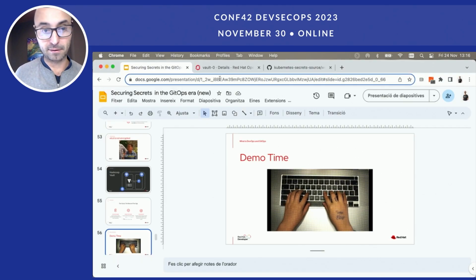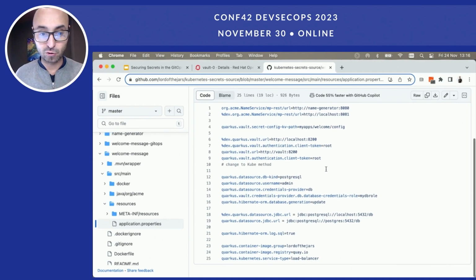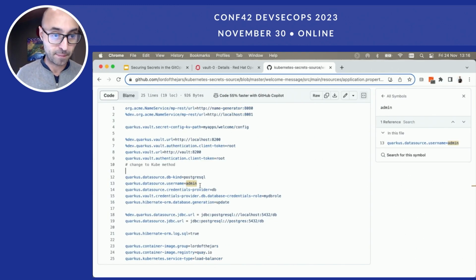And this is what I mean. I'm not running it, I just have the code here, because if I run it, you will see nothing. But what I want you to see is where I configure the PostgreSQL connection. You see that they say, okay, I want to connect to a Postgres, the username is admin. This is for the sake of simplicity, nothing else. But you see here, credentials provider DB. So I'm just saying, there is no password.